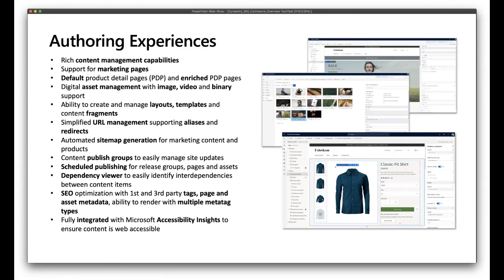So you can tweak the content and get just the tags and just the SEO lift that you want. We're fully integrated with Accessibility Insights. You can validate the structure of your pages. All of our templates, all of our starter sites, and all of our modules are validated against W3C accessibility standards. And so we provide those out of the box as accessible.